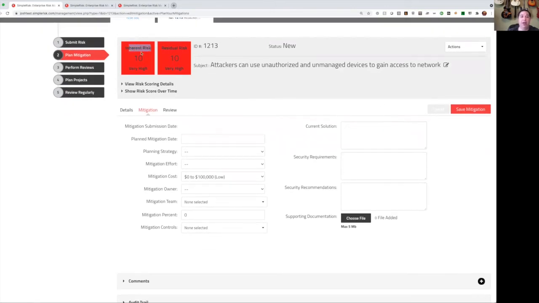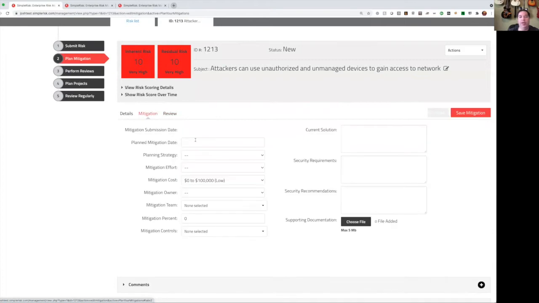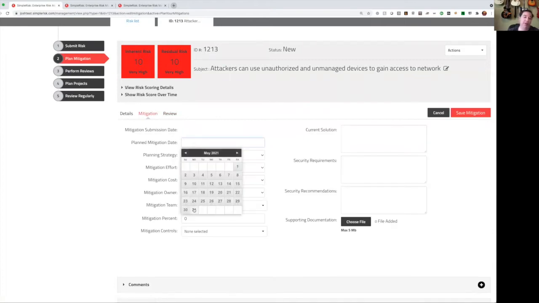We can see our inherent risk score and our residual risk score located at the top. This is a tab-based infrastructure, so we can look back at the details or the review. In terms of the mitigation, we can set our planning date, define our strategy, and set how much effort is involved. We could set a cost, an owner, or a team, and we can even define our mitigation percentage, which will be used in a moment to apply to our inherent risk score and give us an updated residual risk.